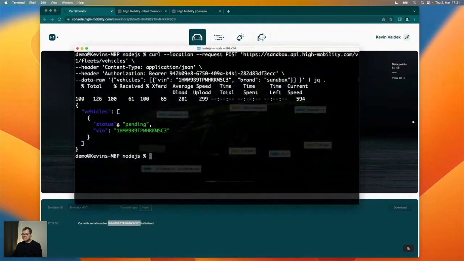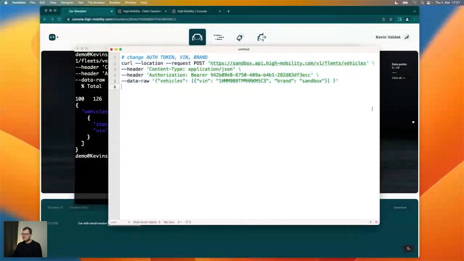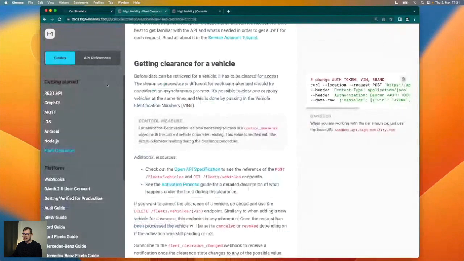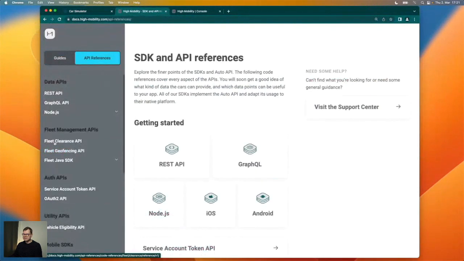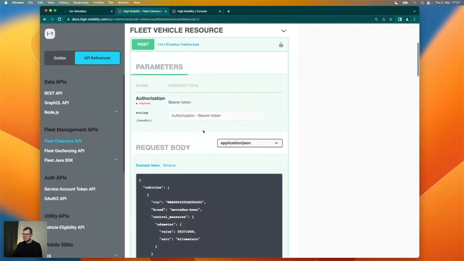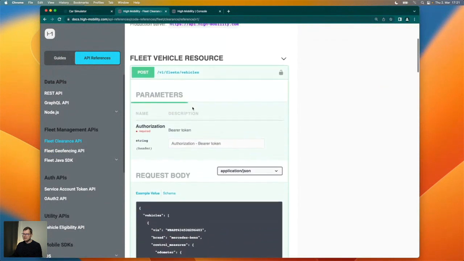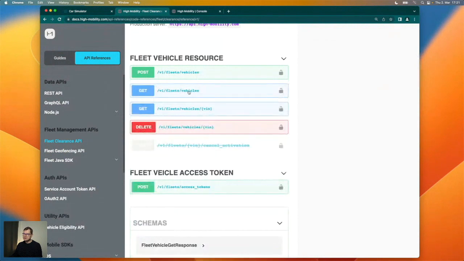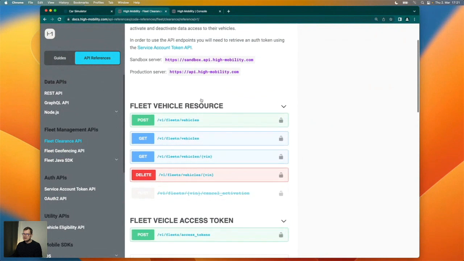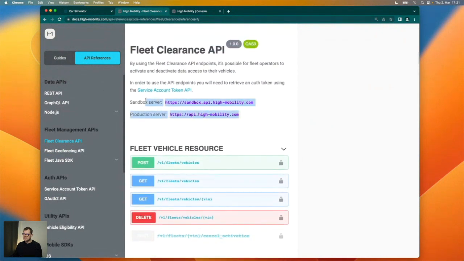So I can do the second step. I can actually have a look manually at how this is, if it gets approved. And I'm using a different endpoint for that. So if I go into the docs, we have the fleet clearance endpoints. So right now I was using the post request where I basically passed in the vehicle to be cleared. And here I have the get request, for instance, to get all the statuses of all the different vehicles. And you can see here also that we have a Sandbox server and a production server.